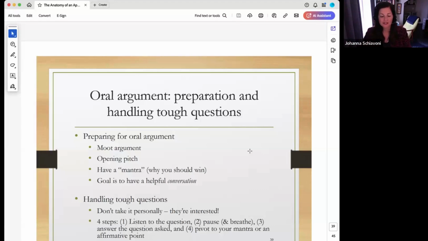The judges, the justices know that that's not your case. That's why they've asked you a hypothetical. But if you want to find a way to say yes, no, or it depends, and then you pivot to your affirmative point about where the limitations of that hypothetical might be and why you should still prevail in your case, that's an effective answer to a tough question.